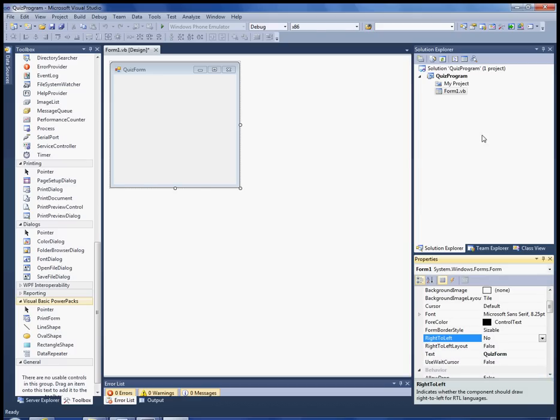Okay, so that's the properties. This is the Solution Explorer. Here in the middle is our workspace. This is where we're going to design the forms and create the code. We'll look at this a lot more as we go through creating this quiz program.